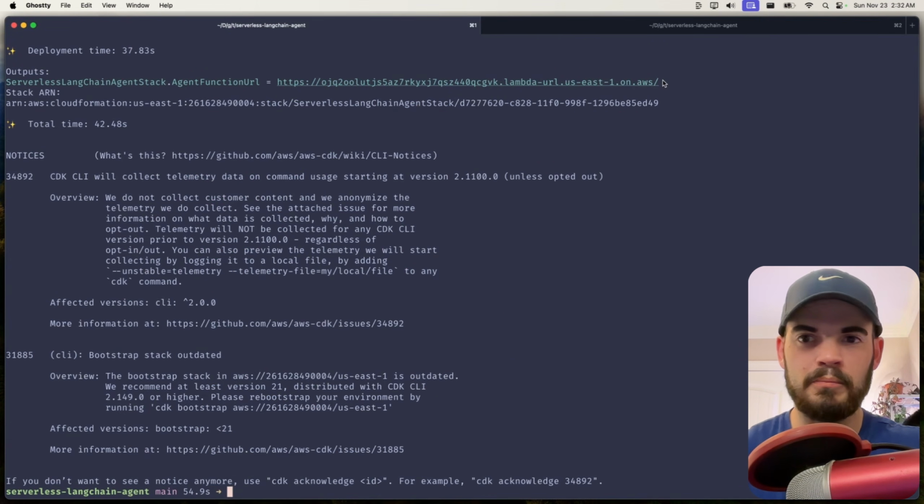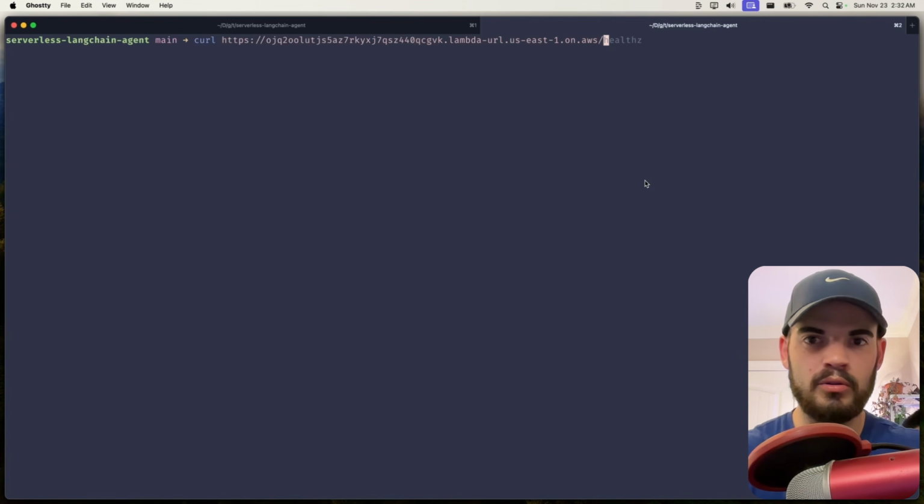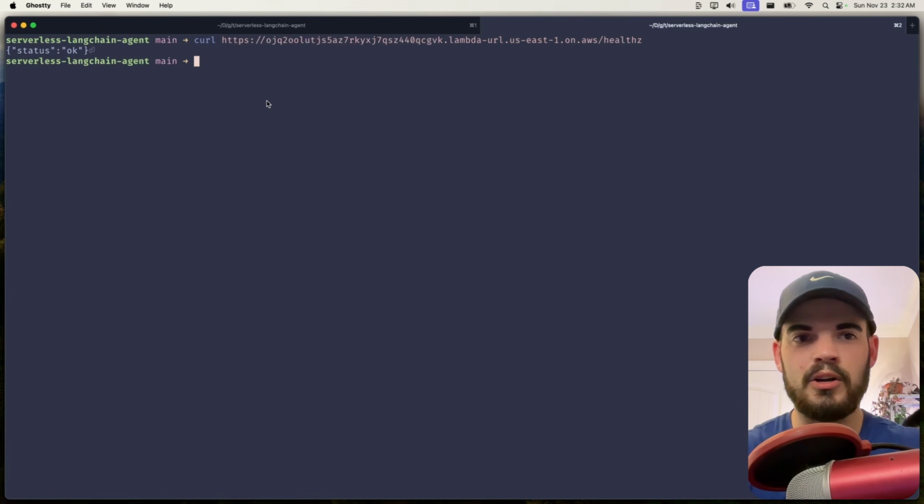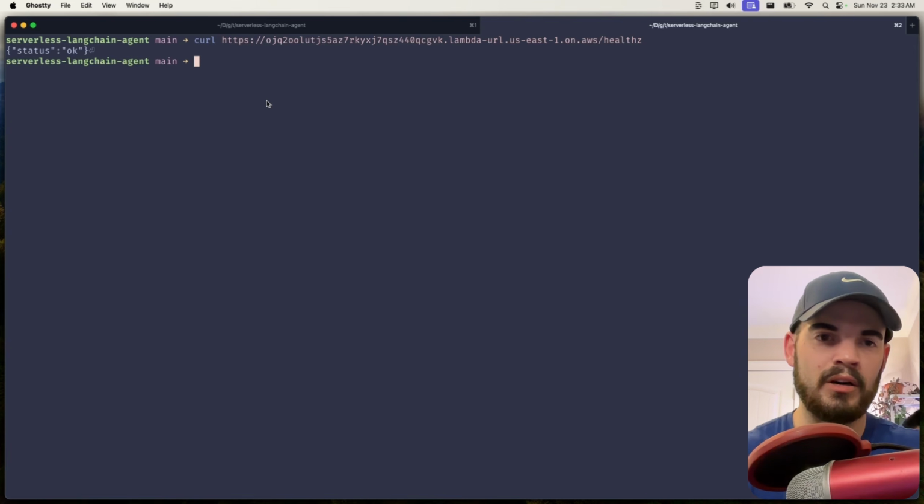Cool, so it did finish deploying. Let's go ahead and grab the URL here, and let's curl the URL as well as healthz. Let me hit enter. And yep, we got back status OK, so we know it is indeed working. One thing to note is that I did not add authentication or authorization for the purposes of this tutorial, but this will be something you'll want to add whenever you get there.